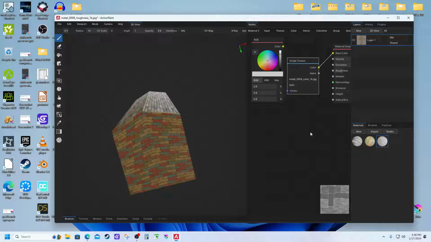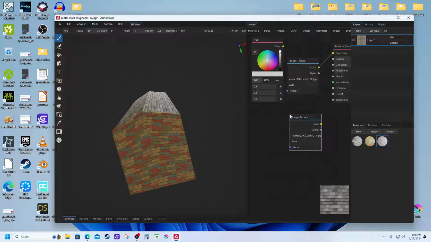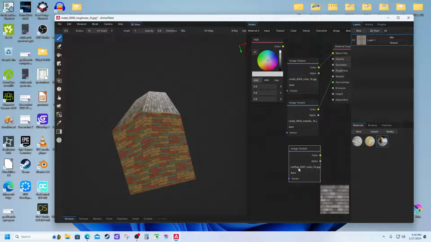Bring this up. Now I'm going to add another one. Texture, image texture, set that here. Now we're going to come down here and go metallic. I'm going to drag that up to my metallic channel. Got it. Now I'm going to add another one here. Texture, image texture, come down here, and I'm going to assign my roughness.